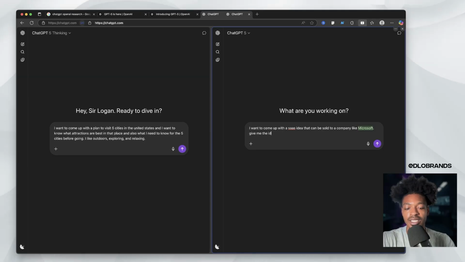Give me the idea and initial brainstorming to give me a great picture of what it is. Okay, cool.